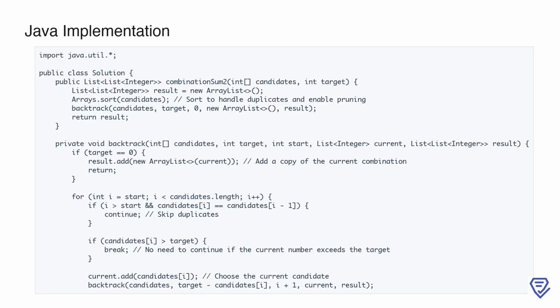To avoid processing duplicate numbers, we check if the current candidate is the same as the previous one and skip it if necessary. We also implement a pruning condition. If the current candidate exceeds the target, we exit the loop early since no further combinations will be valid. If the candidate passes these checks, we include it in the current combination and recursively call backtrack with the updated target and the next index.